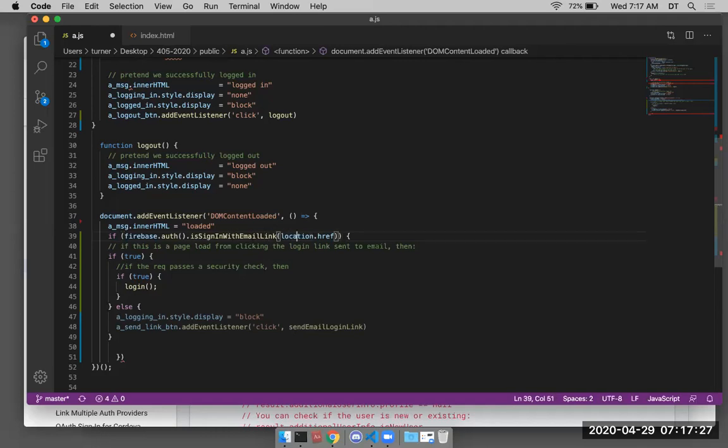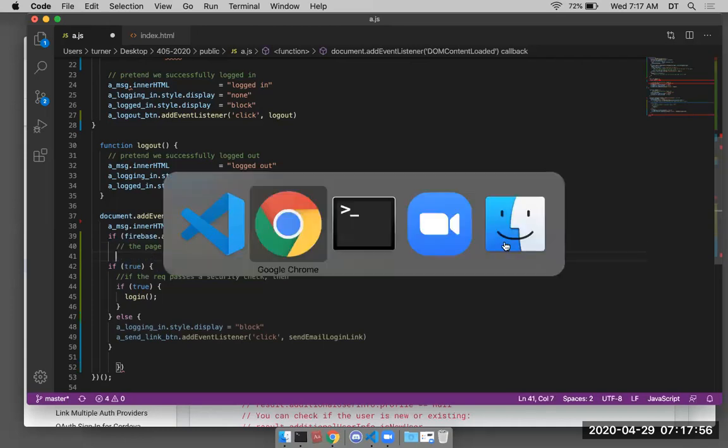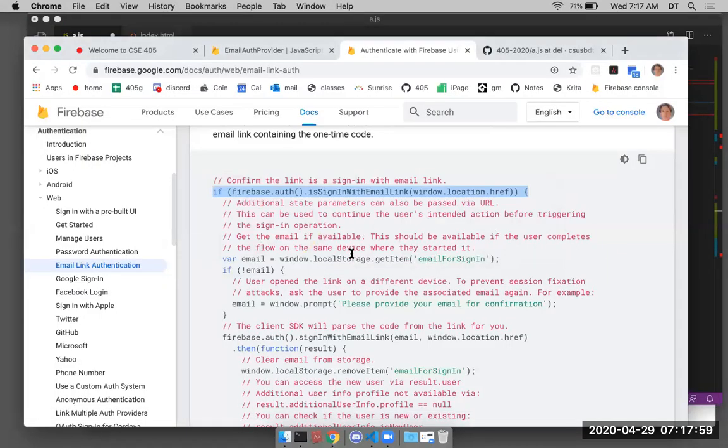So if that returns true, then it means that the page load is for clicking the login link sent to email. So we know that at this point that we're coming in from the email. Now, once we have this, then what do we do? Then we pull the email out of the local storage.